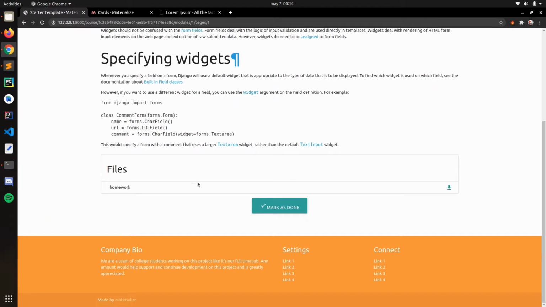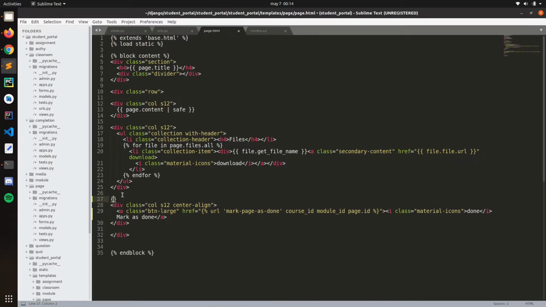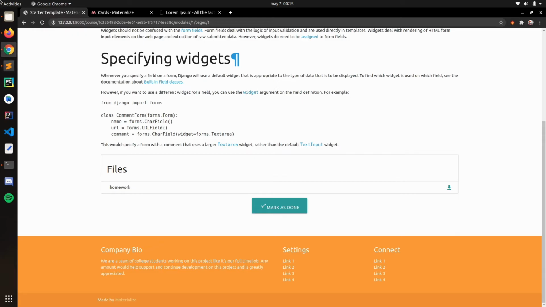Okay, this is the page, mark as done. So remember that here, if completed, it's different than true, we're going to show it. If not, we don't need to show it. Okay.